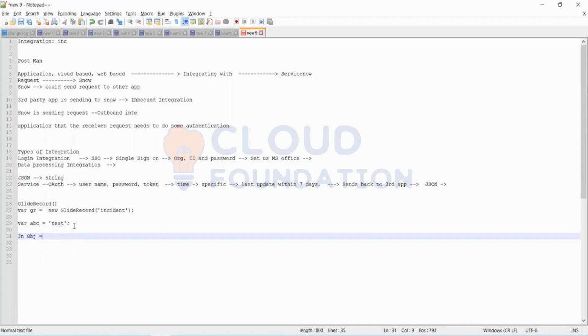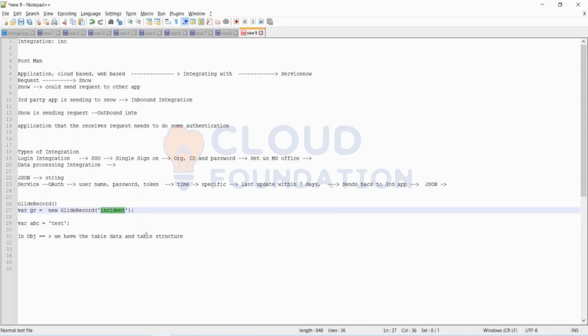Just put it like this. In an object, we have the table data and table structure within that object. If you initiate a GlideRecord query within this object, you'll have the incident table structure and the table data.